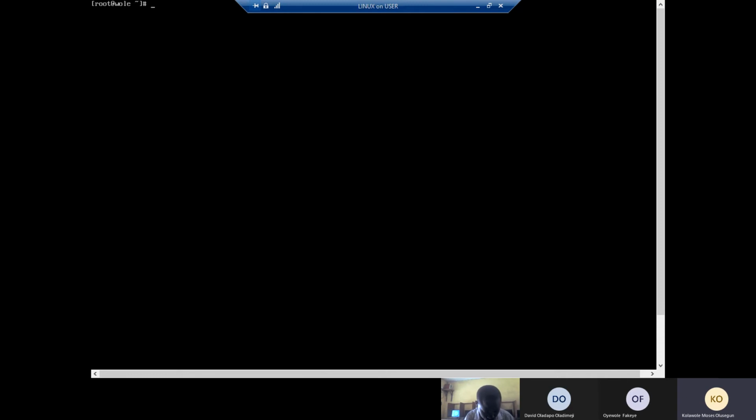Now, I've shown you how to create users. I want to do ls to see what is under this directory. You use ls to see what is under the directory and use your pwd to know the present working directory that you are in. I am working in the root directory.